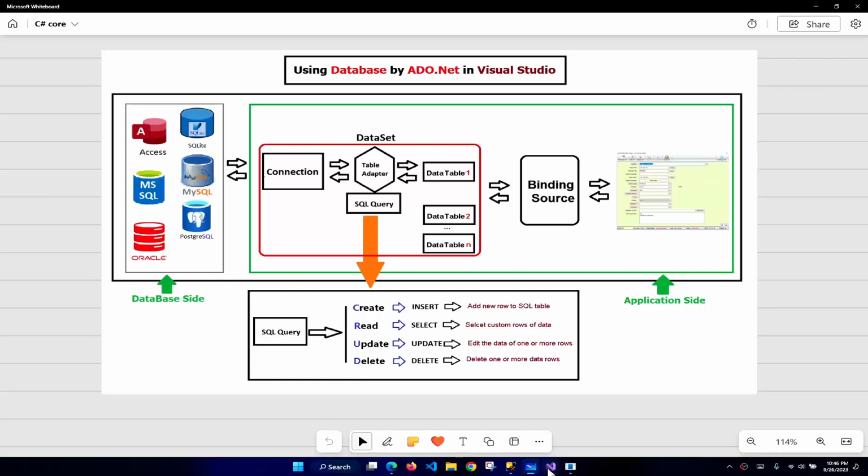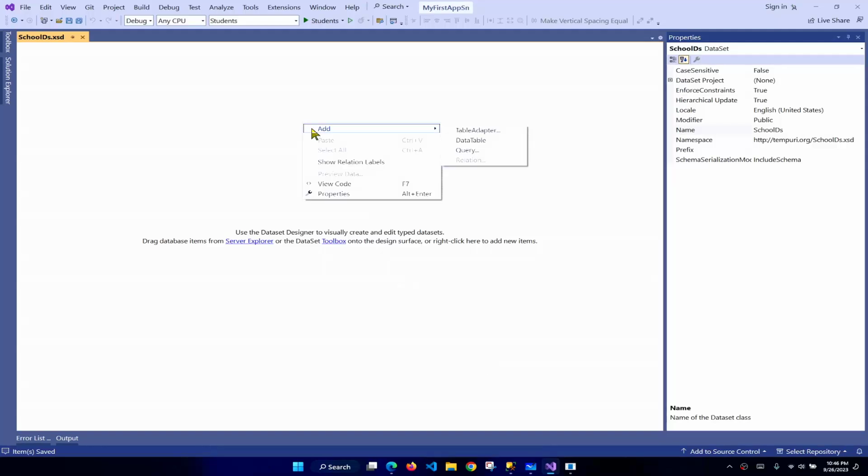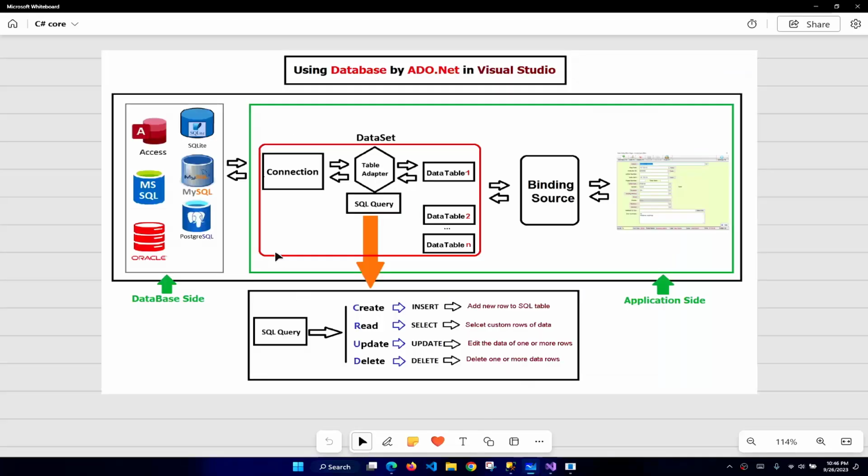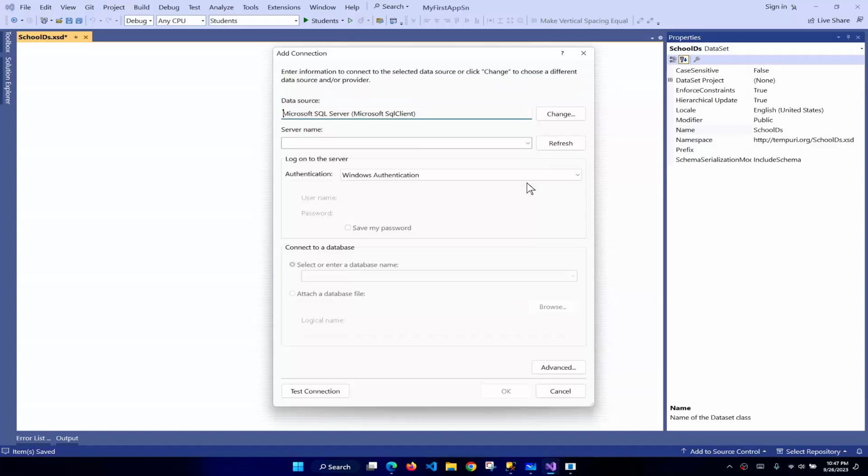Come over here and come to this one. Before doing anything, right click on the dataset and table adapter. At the first step, we need to add the connection. The connection tells the table adapter the location of the database, the server name, username, and the password. So come over here and come to this one and new connection.